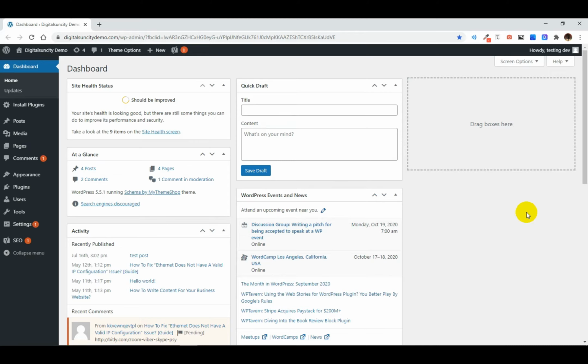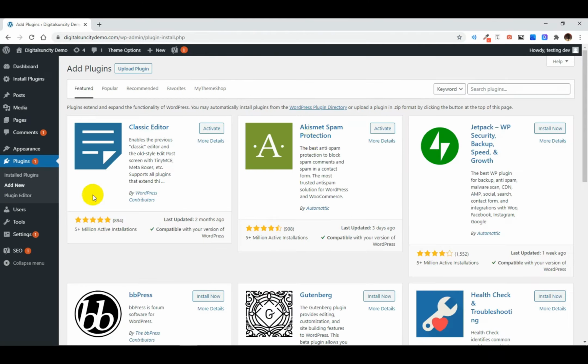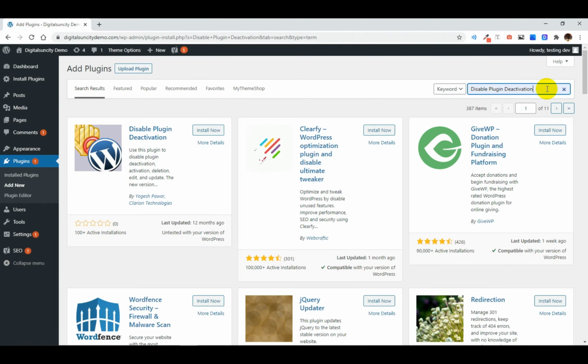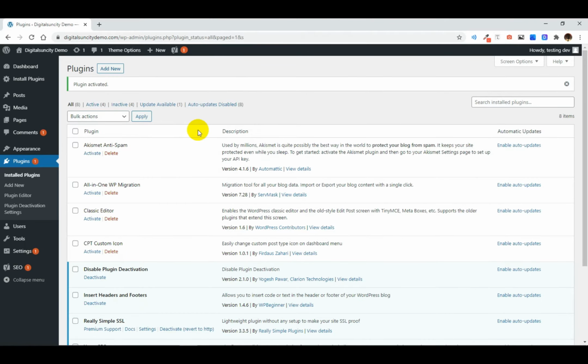So if you want to prevent the users from deactivating their plugins and still give them the admin access, then you just need to go to your WordPress admin dashboard, hover onto plugins and then click on add new. Then in the search box, search for disable plugin deactivation. This is a unique plugin which allows you to control who can disable a plugin and who cannot. Now once it's installed, click on activate. Now as you can see, this plugin is activated.